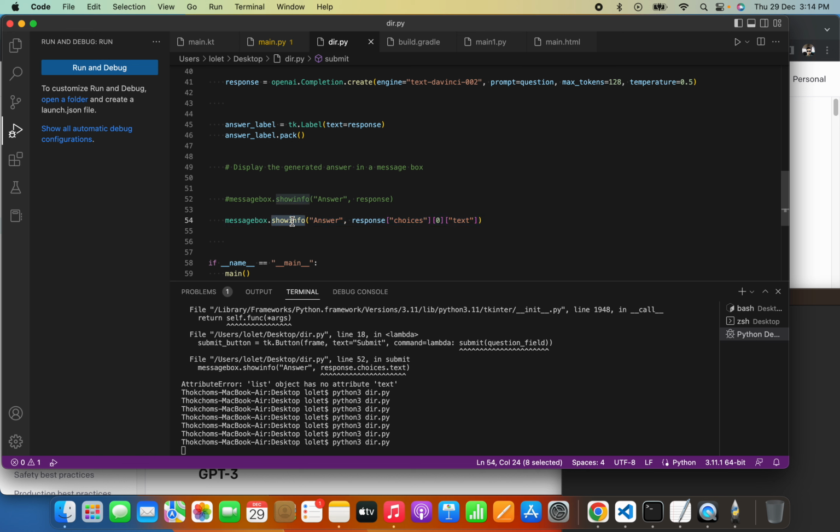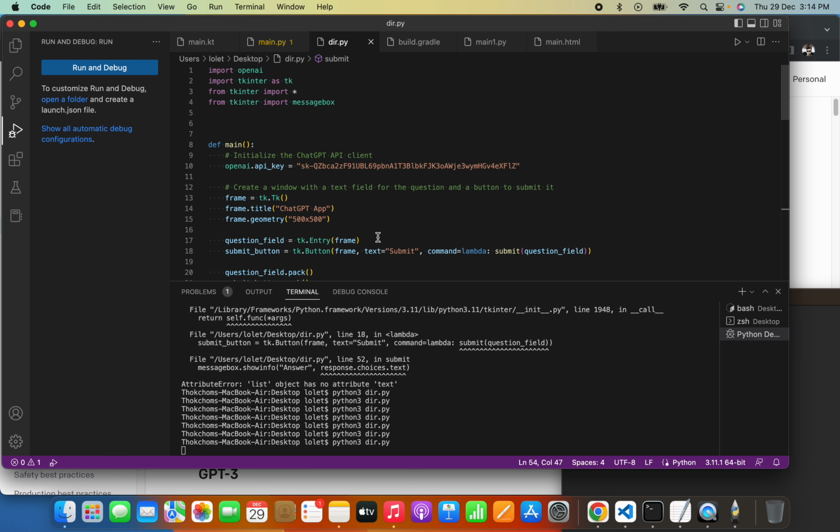So info. Answer is the name given to that widget, and response is whatever response, an object. Why do I use this line? The response contains multiple items, and I'm trying to access those multiple items, right? So let's run this command and you'll be familiar with this.